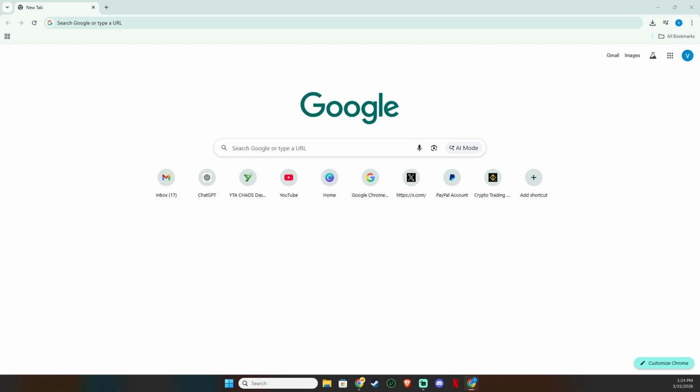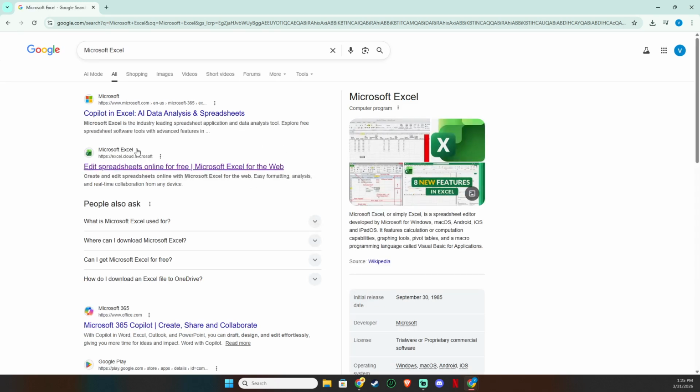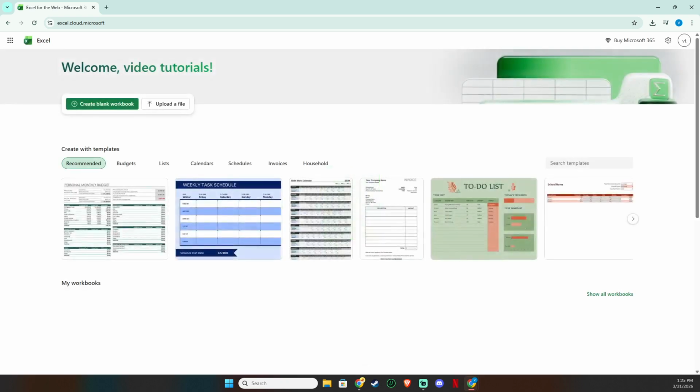Next, go to the official Microsoft Excel website. You can type Microsoft Excel into the address bar and choose the official Microsoft link, or use the URL you normally use for Excel on the web. Before moving on, glance at the address to confirm you're on a genuine Microsoft domain. That helps you avoid lookalike sites and ensures the app you install is trustworthy.